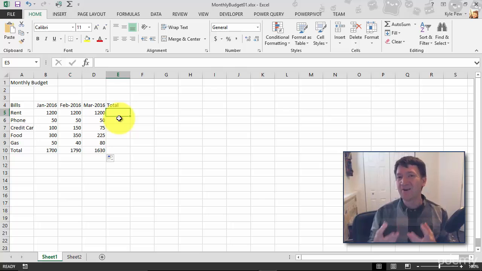Well, thinking about your data here, we have a very consistent layout. For each of these bills, there's 3 months worth of data, right? 3 months for rent, 3 months for phone, credit cards, and so on. So creating a formula there for each of these bills are going to look very similar. The only difference is if you're thinking about referencing cells. Let's jump into cell E5. This is going to be my total for rent.